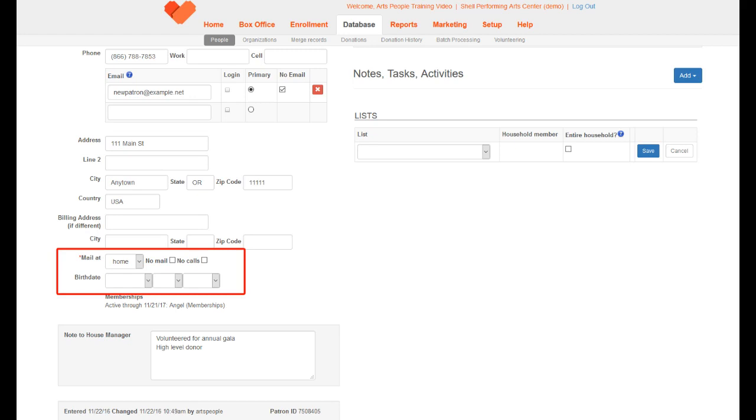Below that is a place to include the patron's birth date. This is necessary if the patron plans to enroll for classes that have age restrictions. You will see order history and donation information for each patron on the database screen. If a patron purchases a membership, their donor information is listed below the birth date fields.